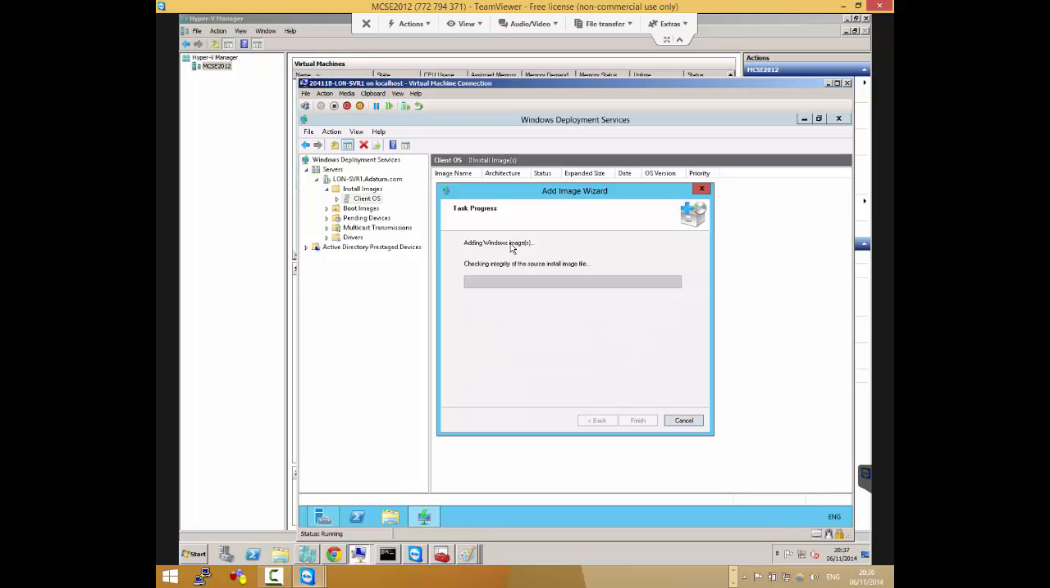I was trying to do that before the session. Yeah, I was stuck in my lab, and my WDS server refused to get joined to the domain.